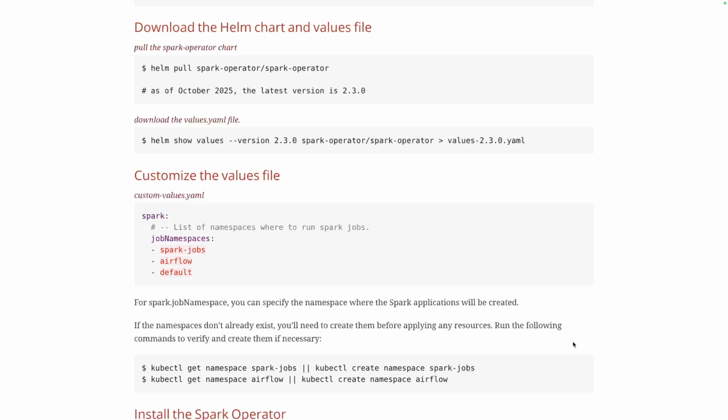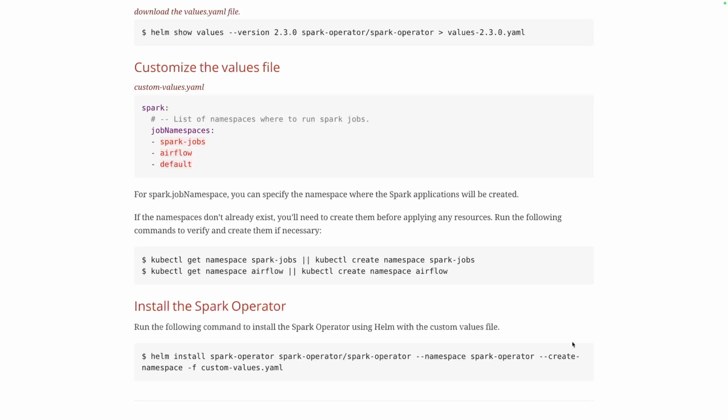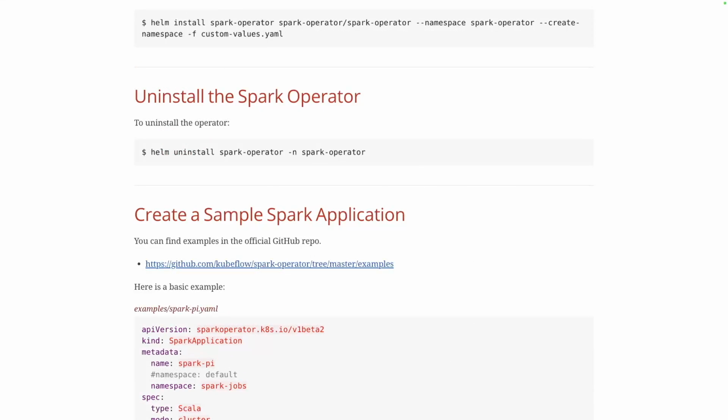We customize the values file to specify which namespaces the Spark operator can manage. In this case, we allow Spark jobs, Airflow, and default. If those namespaces don't already exist, we need to create them using kubectl. You can use the get or create command to check and create them as needed. Once everything is set, we install the Spark operator into the Spark operator namespace using Helm and our custom values file. If you ever need to uninstall the operator, simply run the Helm uninstall command, specifying the release name and namespace.